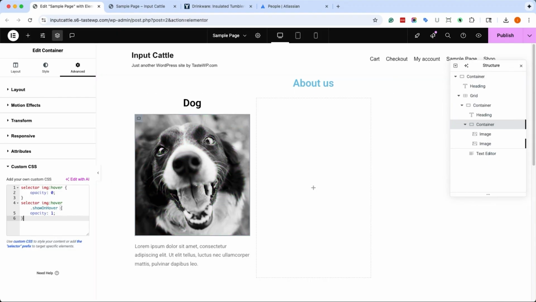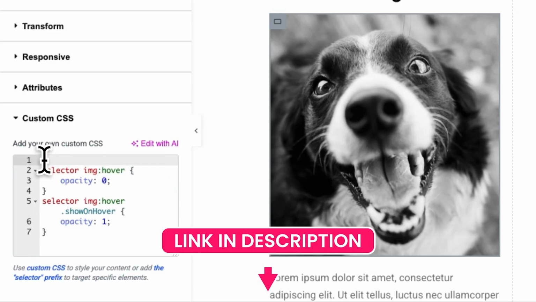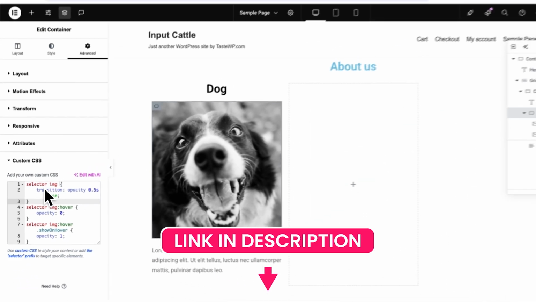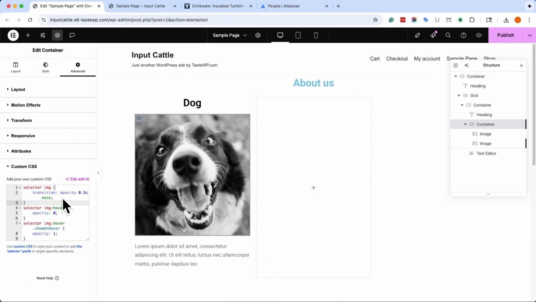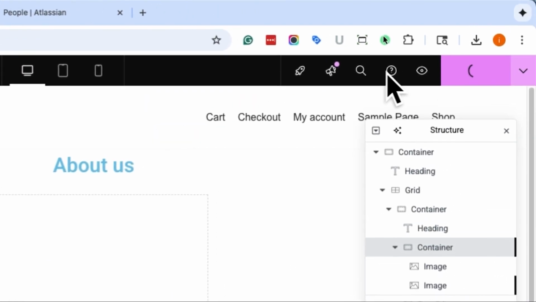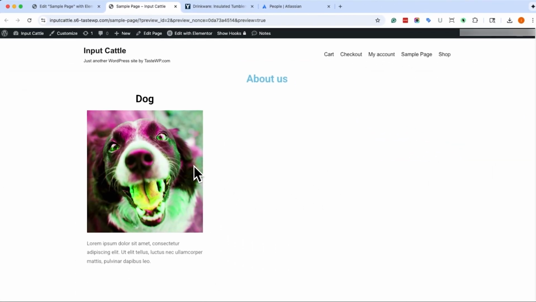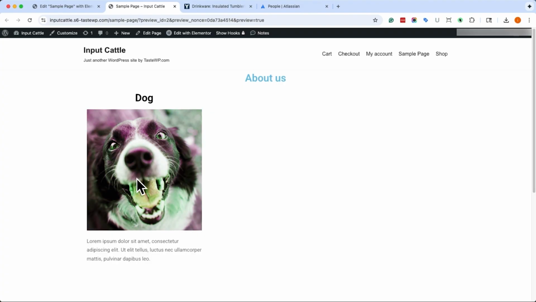However, you can prettify it, make it just a little bit better by smoothing the transition with another simple CSS rule. I will leave it all for you in the description box down below, so you'll have all the CSS. You can just copy paste it. And as you can see, the transition is a little bit slower and it's more pleasing to the eye. Once done, click on publish and visit your live website to make sure it's working as expected and it looks really good.